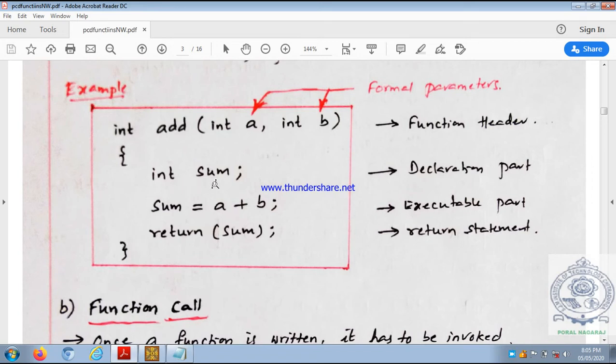Then here variable declaration. One variable sum is declared of type integer, int sum, say declaration part. Then C language statement, say sum assigned a value a plus b. Here a will have received value from calling function, b will have received value from calling function. Those values will be added here and the result will be stored in sum. And this sum is the variable used in this function. That's why here we have to declare sum. Sum is of data type integer.